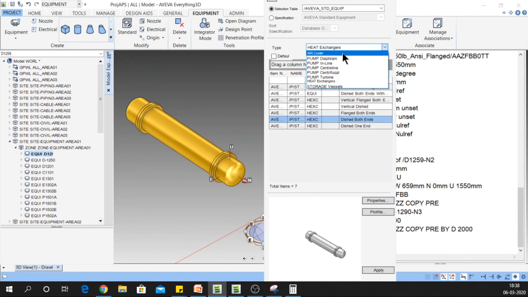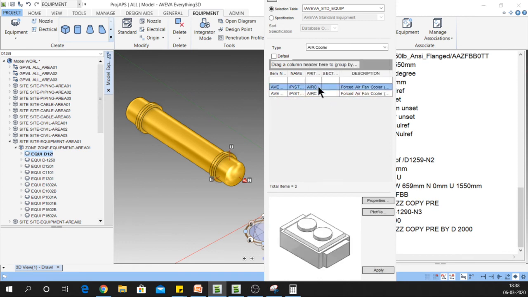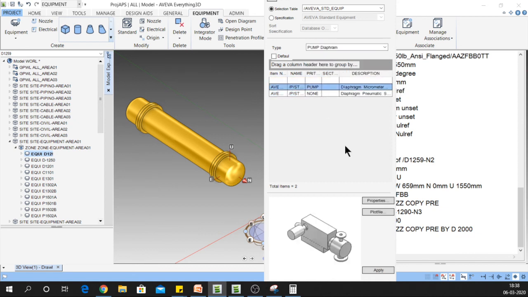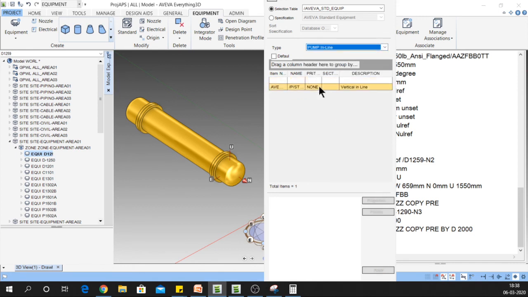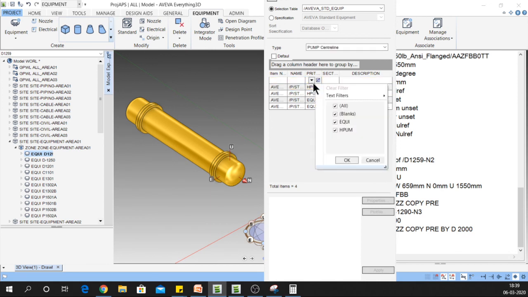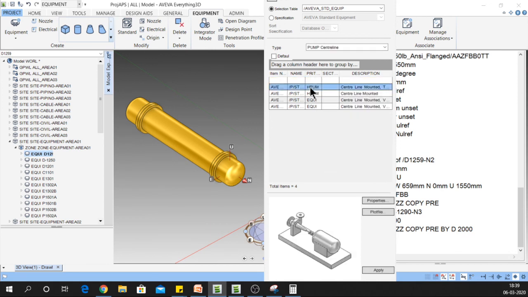Now, if I show you air cooler, see, sometimes the shapes of our air cooler are different. Pump, if you see, this is the pump, diaphragm, vertical pump, centrifugal pump. So, in this way, we can create the equipment.